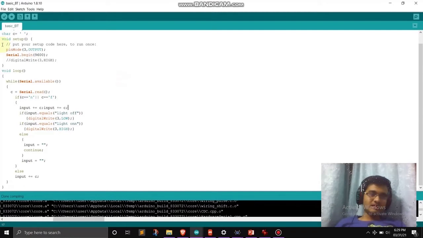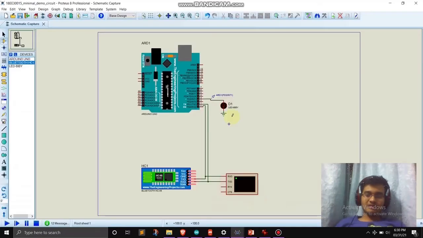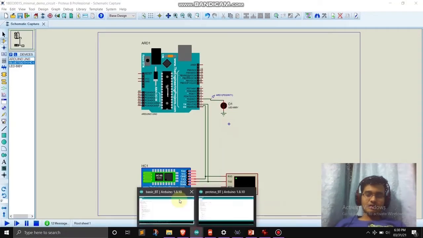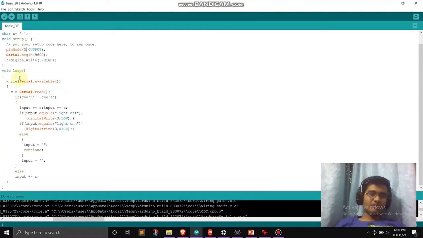You can see in the setup function what I've done is I've defined pin number 3 as an output pin, which is again connected to the LED in the circuit, as you can see over here. And then I've enabled the serial communication so that I can read what is coming through the serial port. The loop is pretty simple to understand. We are constantly polling whether there's data available on the serial line or not.